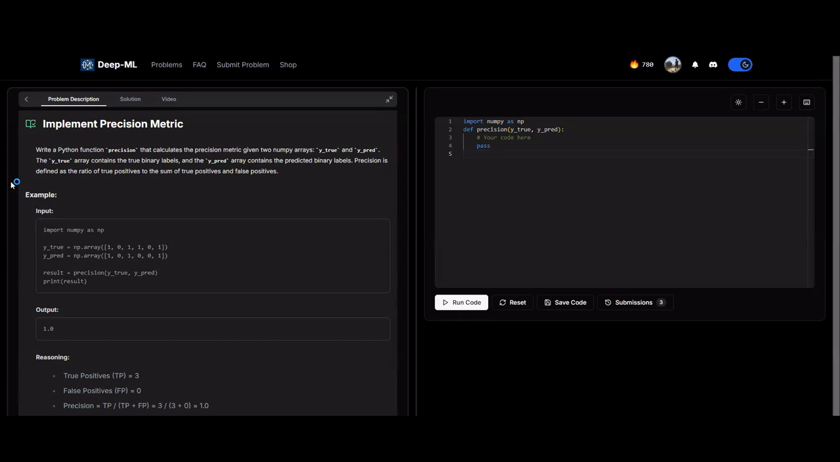So in this problem, we're given two lists. One of them is called yTrue and the other one is yPred. What they're supposed to represent is the labels of elements in a binary classification task. So yTrue is going to be the true labels and yPred is whatever our model predicted. What we want to do with that is calculate the precision of this model.